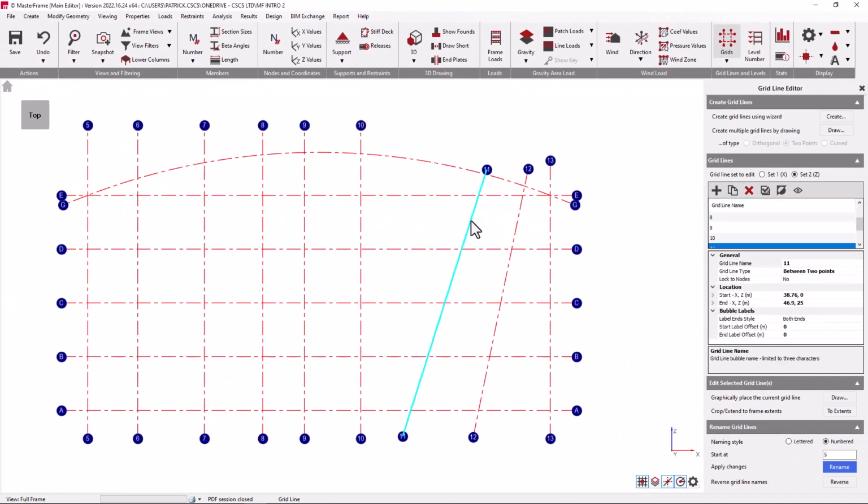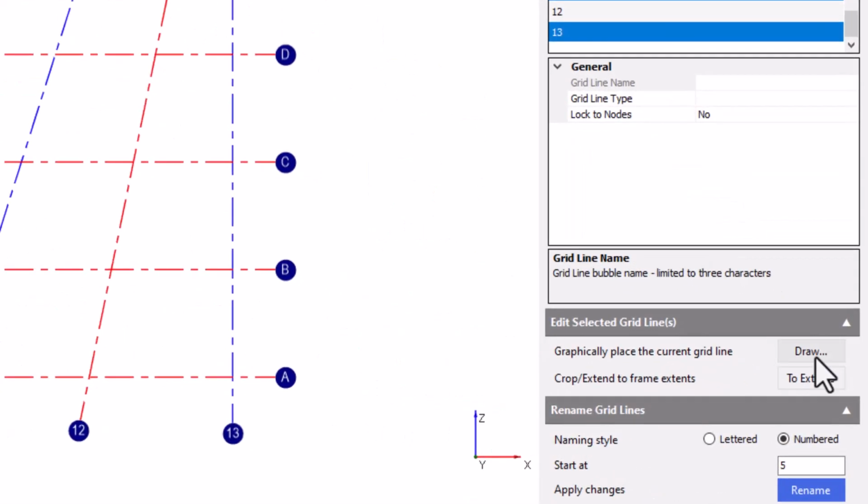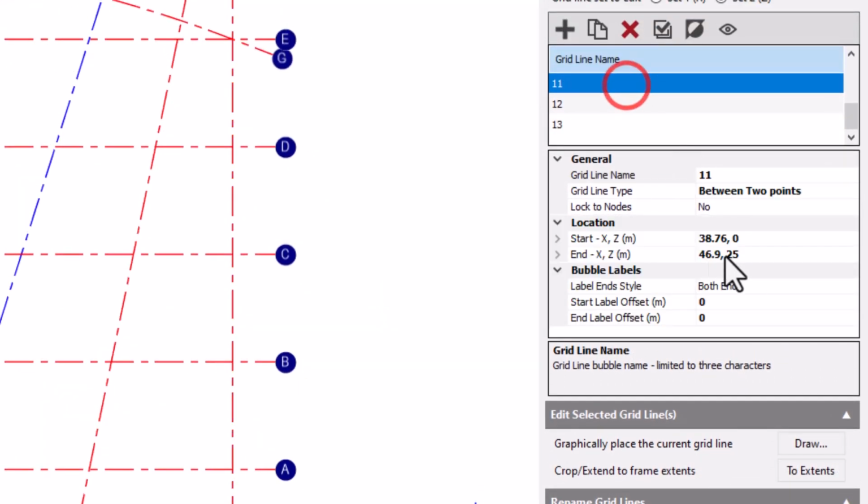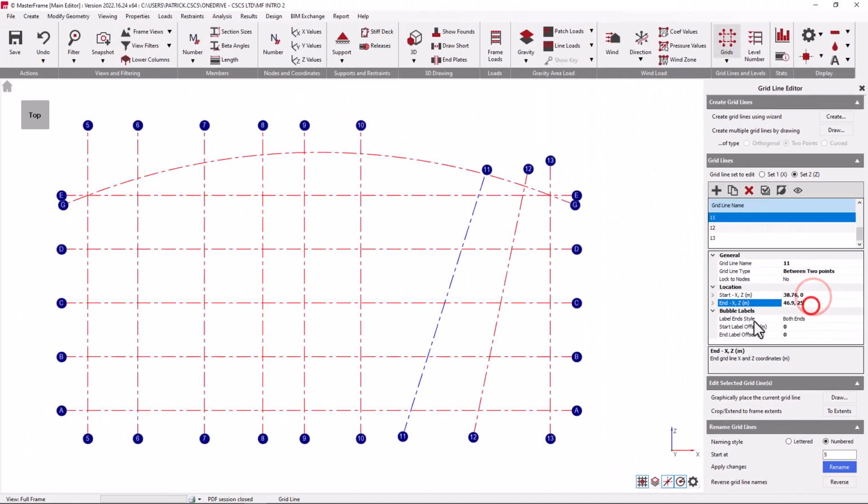Grid lines can also be repositioned either graphically by using the Draw function within Edit Selected Grid Lines, or by editing the coordinates directly in the property window.